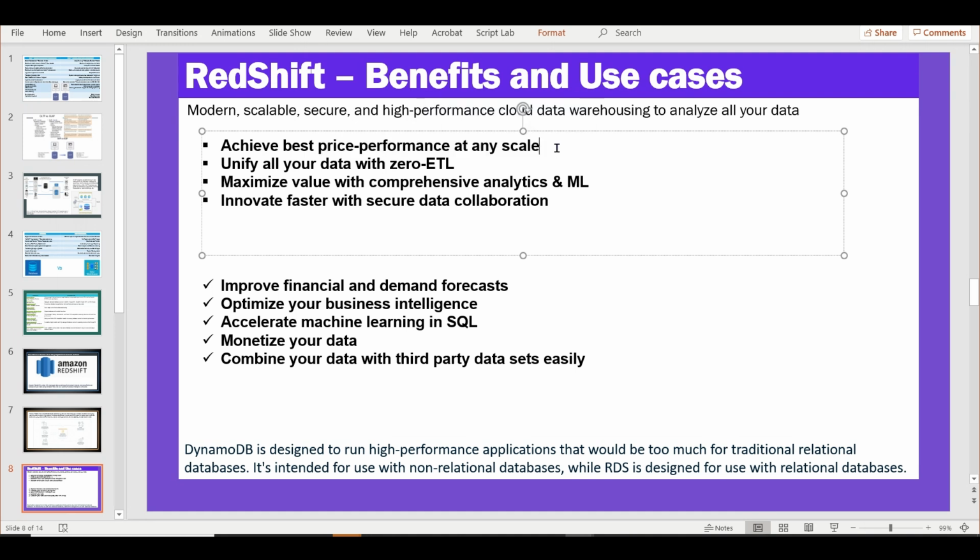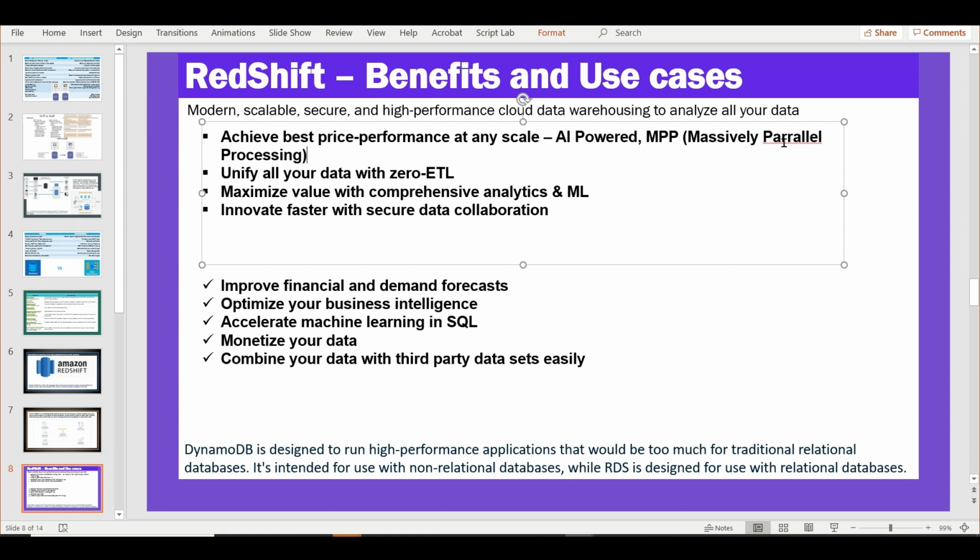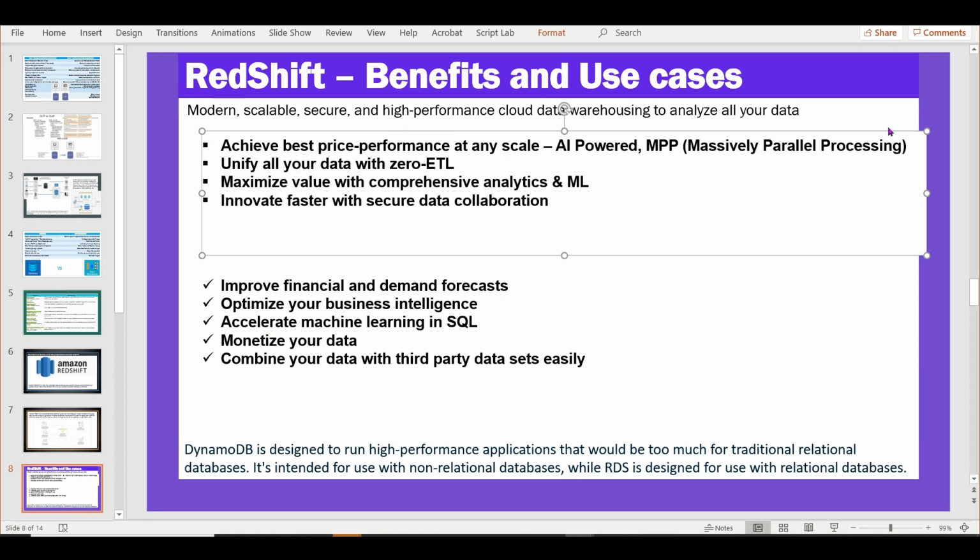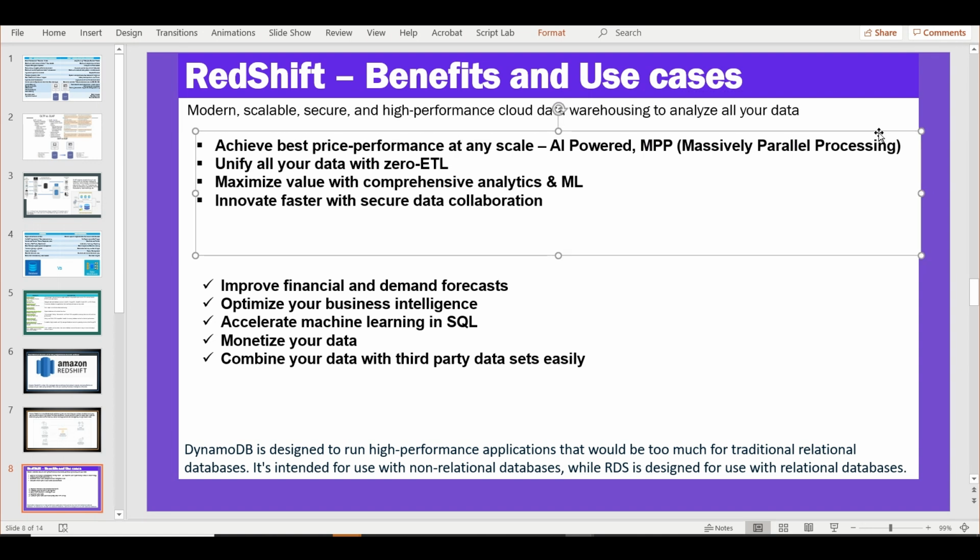And the important thing is, this is a massively parallel processing system. This is a term that you can also see in exams. That's the reason I'm capturing specific things. So for any massively parallel processing workload requirements, you can use this Redshift. And this is a data warehouse system built for scale, performance, security, and availability. So all the important aspects are taken care of.